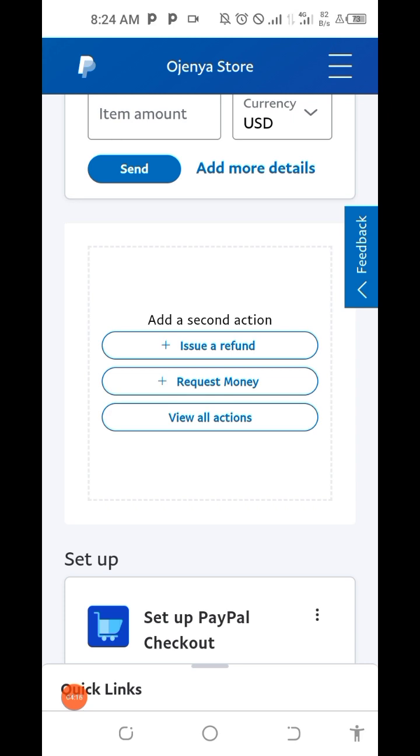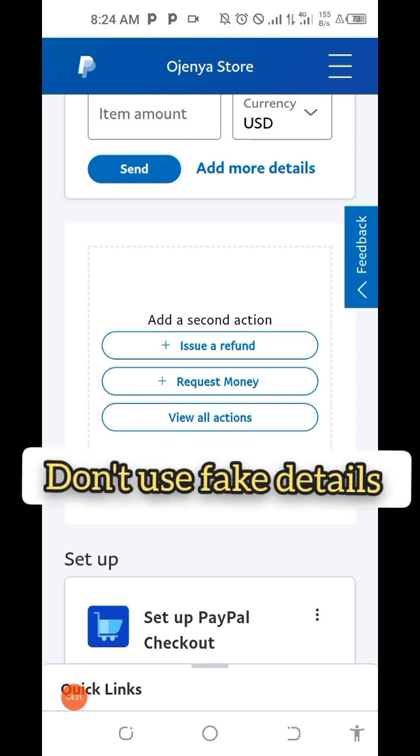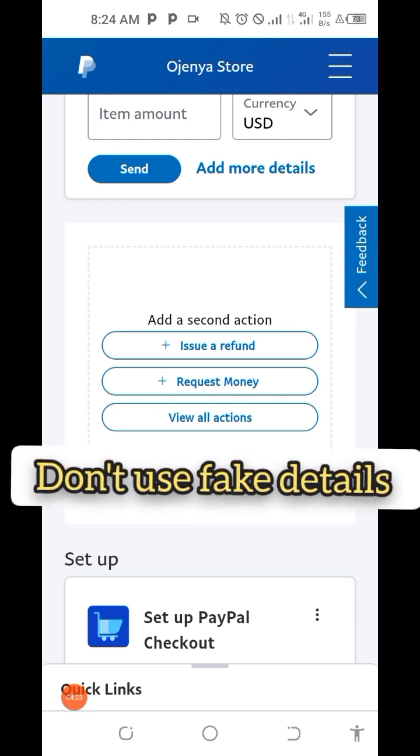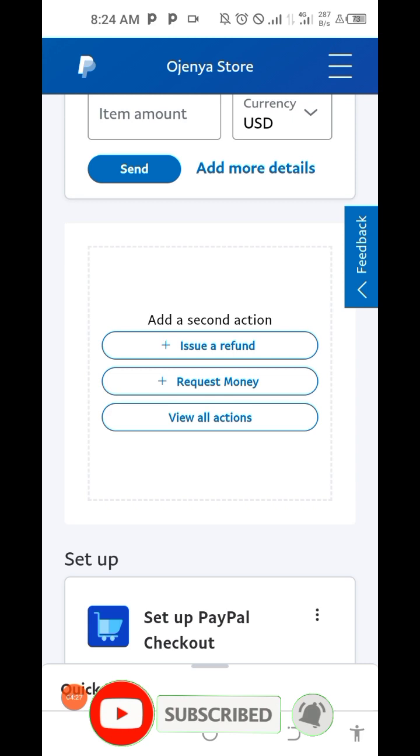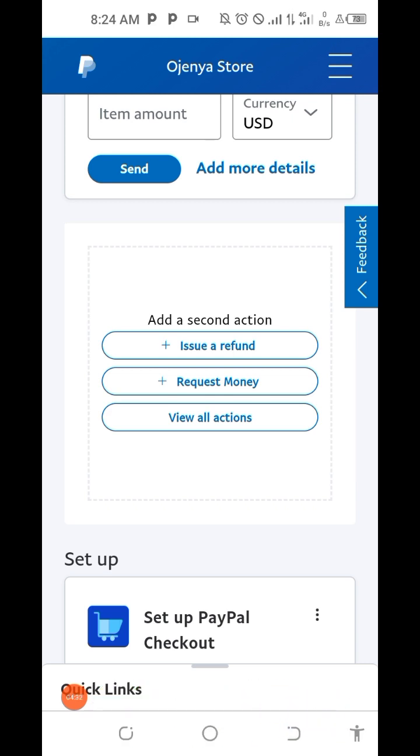The second thing you shouldn't do is use fake details to create your own PayPal account. As you can see, I used my real details here in the PayPal, as I have shown you in my email address.